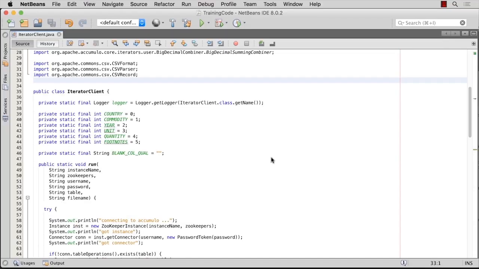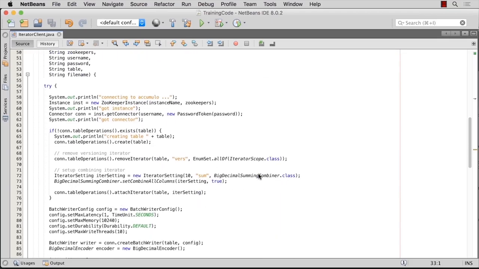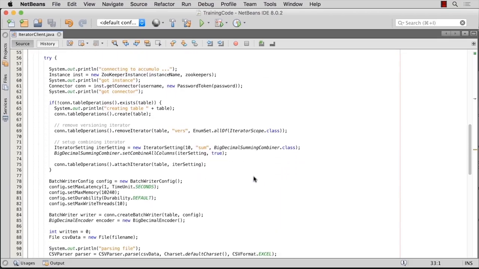In this example, we'll summarize our data by summing over energy produced in all years available for each country and energy type. When we create a table, we can configure it to apply the BigDecimal summing combiner. The iterator will add up all the values of the key-value pairs that have the same row, column family, and column qualifier. We'll apply this iterator to all columns of our table.